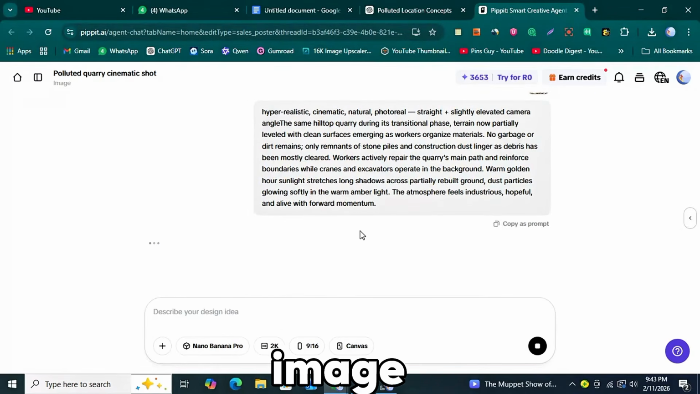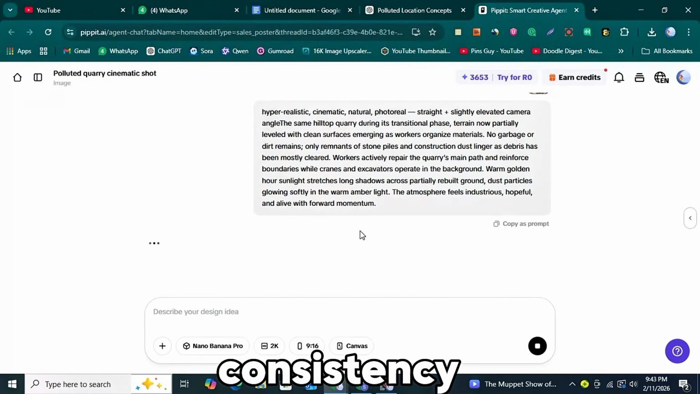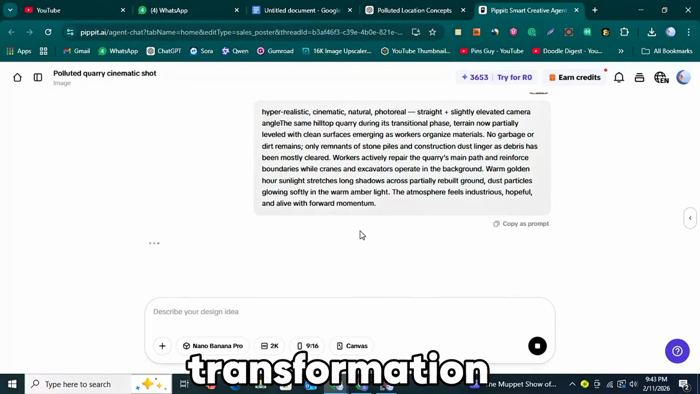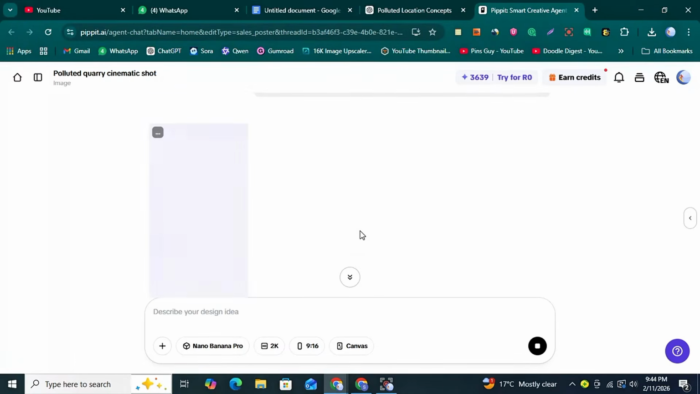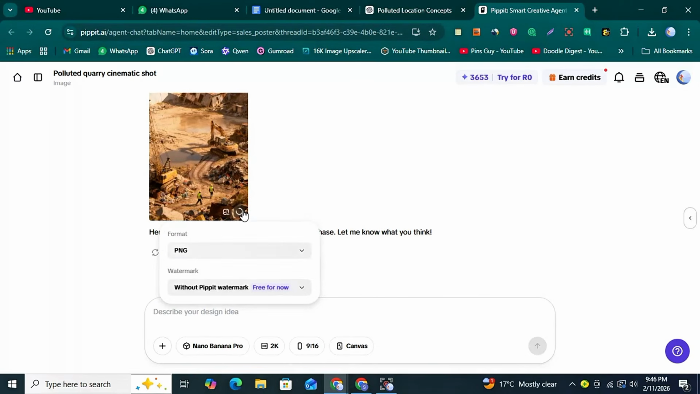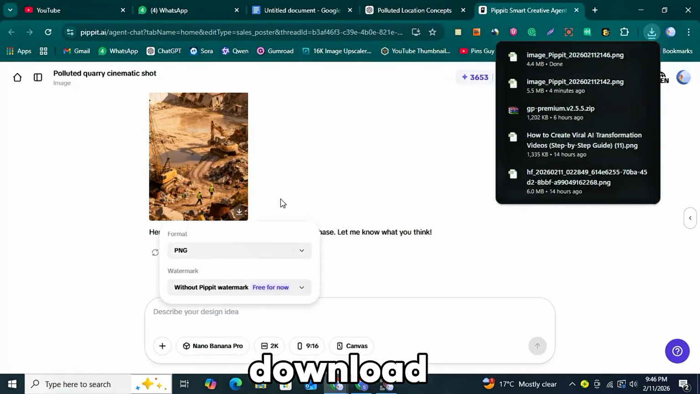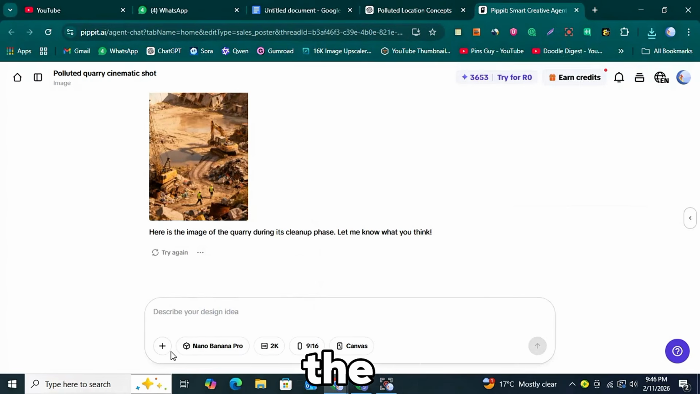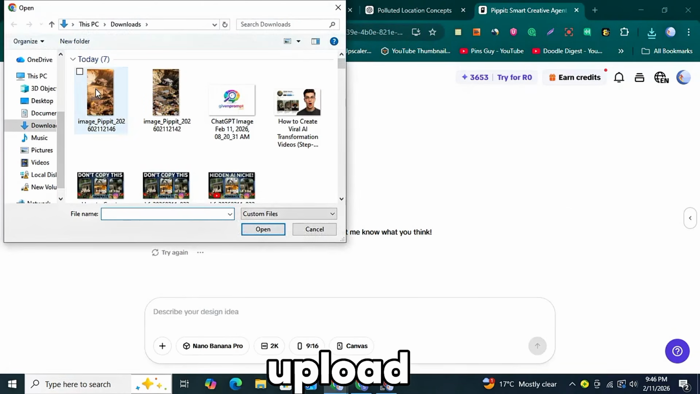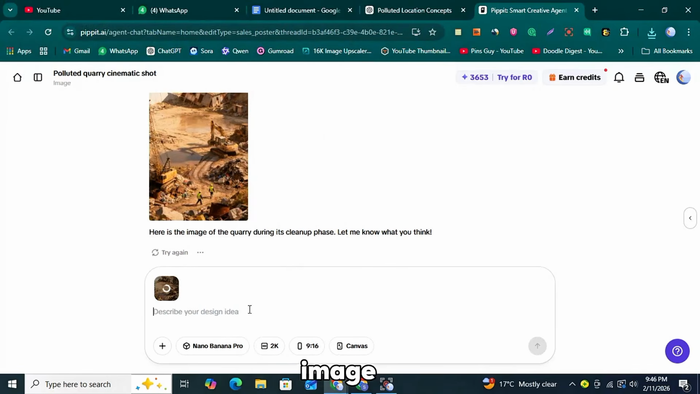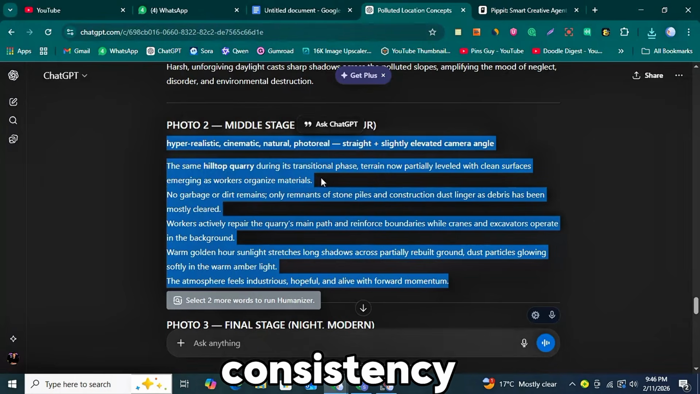Uploading the previous image helps maintain consistency and keeps the results aligned with your transformation concept. After a short wait, your second image will be ready. Now that your second image is ready, download it in the original size without the watermark. After downloading, click on the Upload button again and upload this second image, because we will use the same process to create the third image and maintain visual consistency.